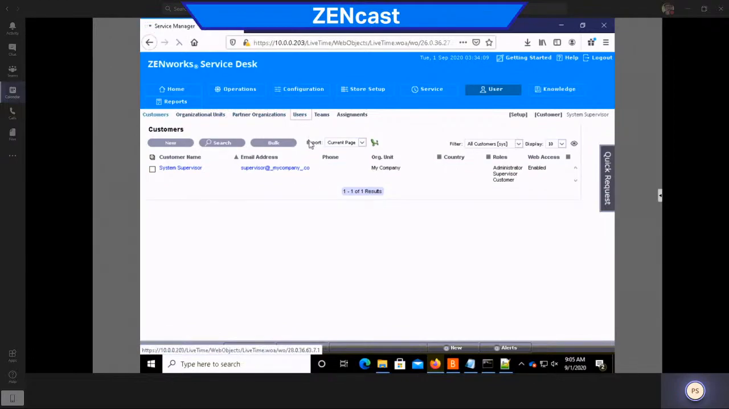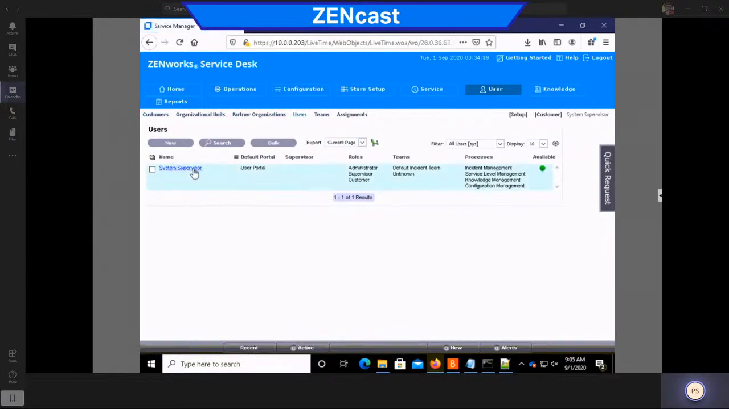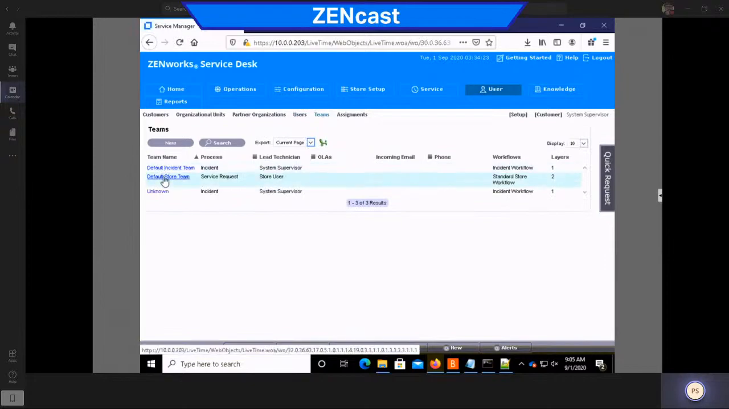And in the users, we only have the system supervisor, just the default one there. And under teams, we've got a couple of teams, a default incident team and a store team. I think Paul's talked a little bit about the store team on other things, but the default incident team, well, when you're using Service Desk, you probably won't just have the default incident team. You'll probably want something like a network team, and some other teams there.